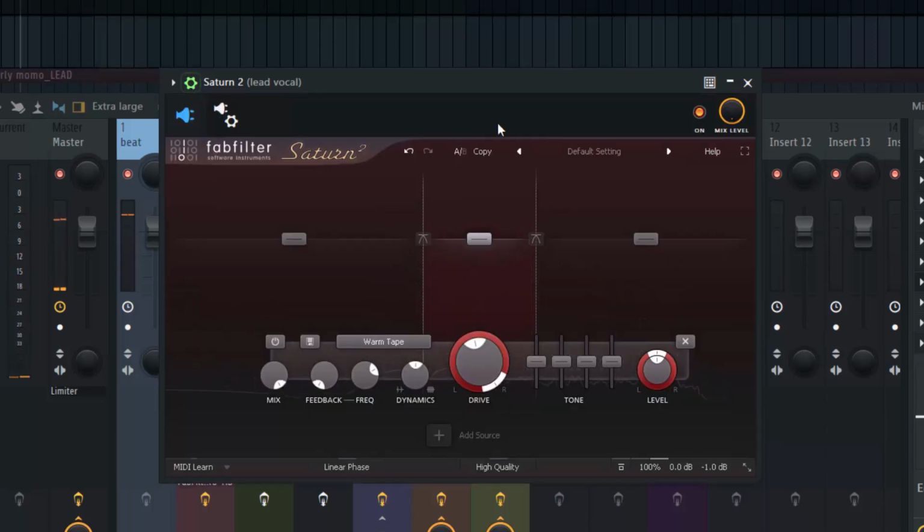So let's listen to without and with it. So without. So without, let's take a listen to with the plugin.